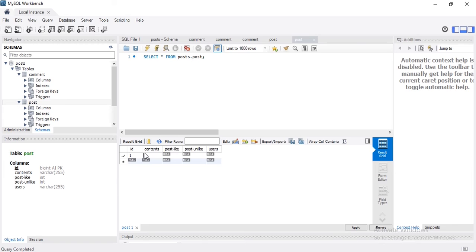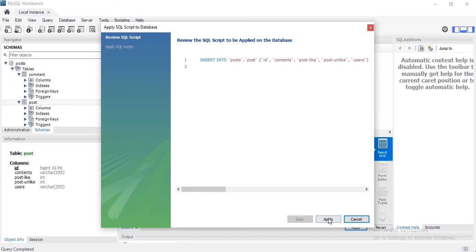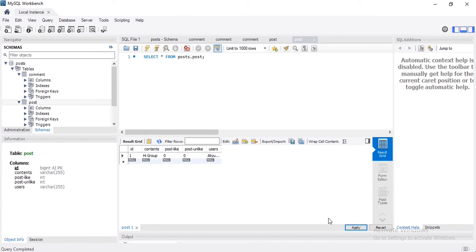The content is hi group. And then the post like 0, post unlike 0 as well. The user, let me add my name, Aliyu Sahabu Adam. Okay, so let me apply these changes.